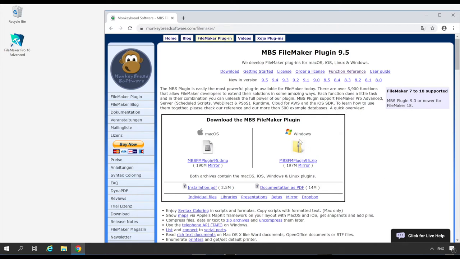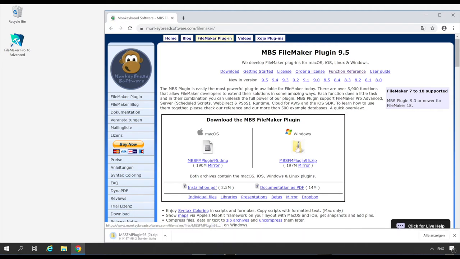We choose the zip archive. With a click we start the download. This can take a few minutes. Meanwhile I show you the documentation.